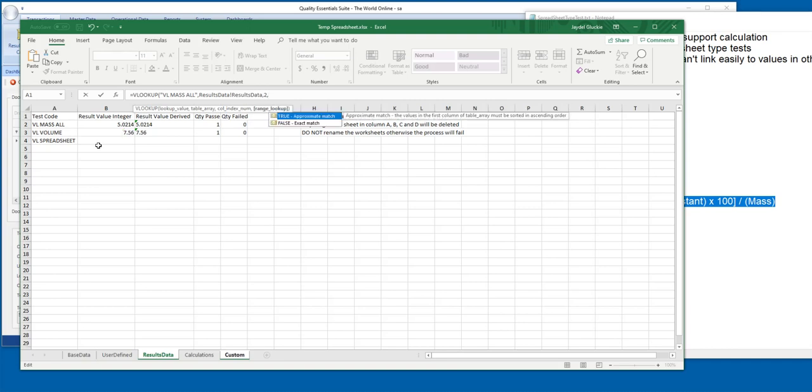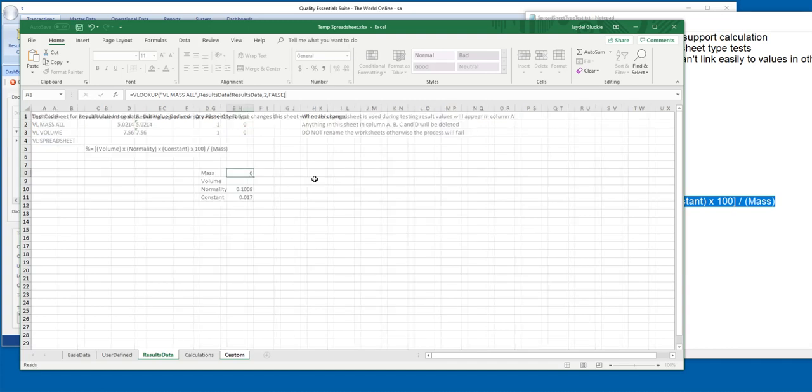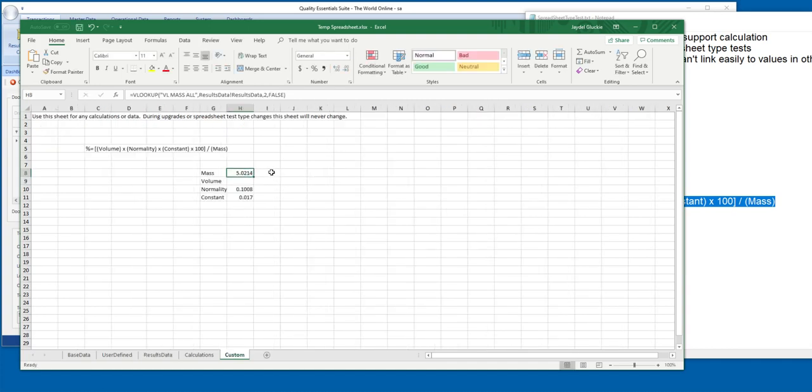Okay, and then a range lookup. Do we want an approximate match or an exact match? For this particular formula, we want an exact match. So then we do the end, and then we hit enter. What happens is it looks through that table of data in the results data sheet, and it finds the mass all test, and it puts the value into here.